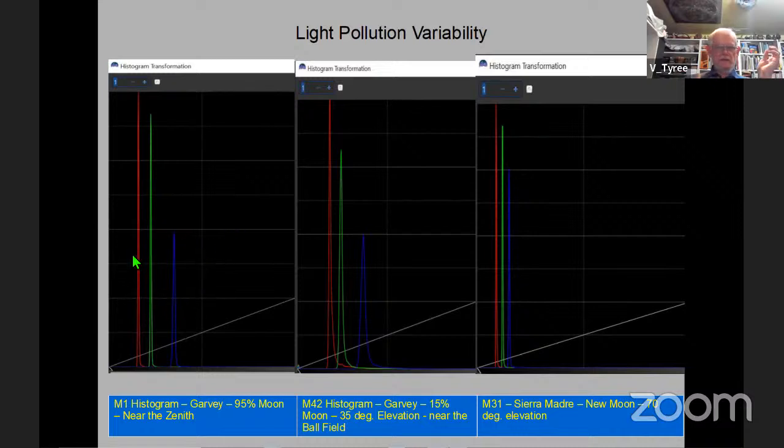This is, again, M1. We had a 95% illuminated moon that had just come up when we took the image. Some of that blue is due to the blue sky caused by the lunar illumination. If you take a deep sky or a long exposure with a wide angle lens of a scene when there's a full moon, you'll find that the sky is quite blue, just like when the sun's out. M42 is another image. This was taken with a 15% illuminated moon, some 35 degrees elevation above the horizon, unfortunately near the direction of the ball field. And you'll notice two things here.